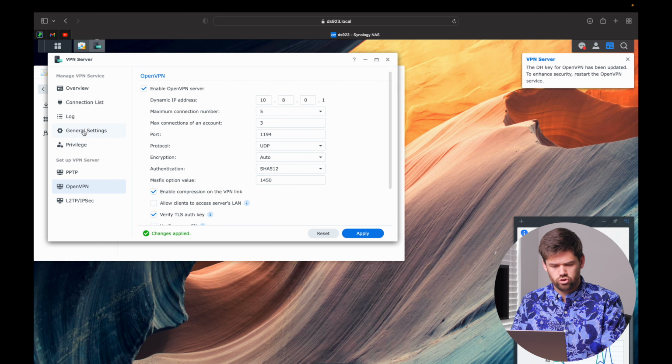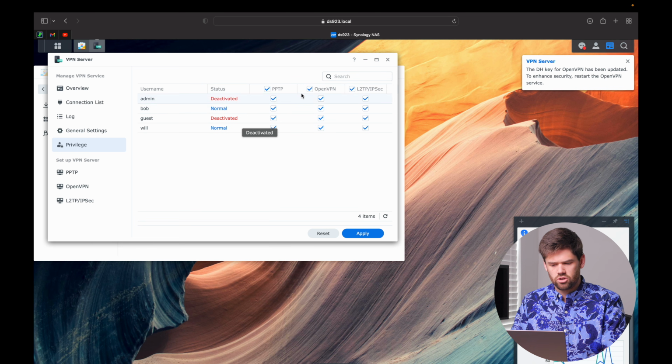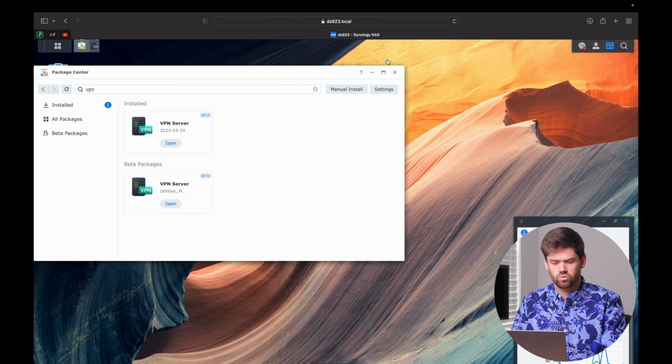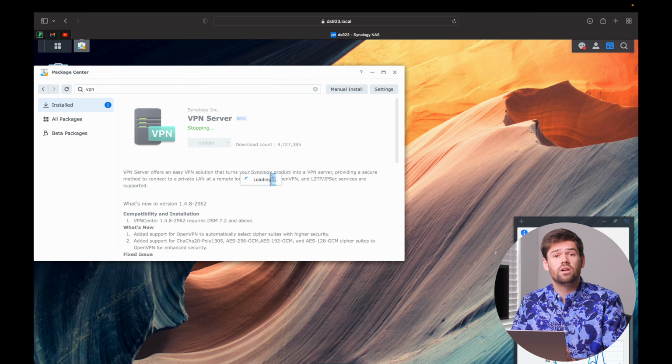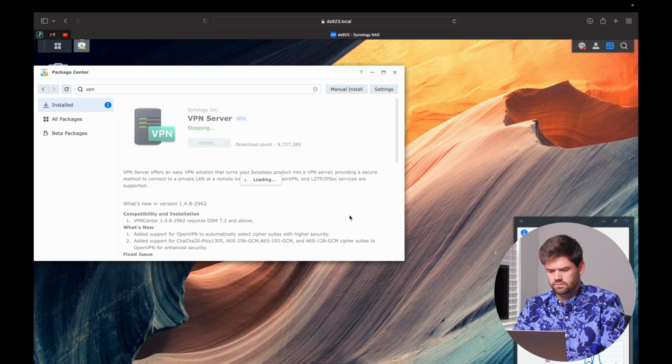Now we can go into privilege and say who has access to this OpenVPN server. And we are also going to need to just restart the OpenVPN server again by hitting stop and start because it's gone through and it's actually set up a new authentication key. So we want to restart it to make sure it gets in there. And now we just hit run.